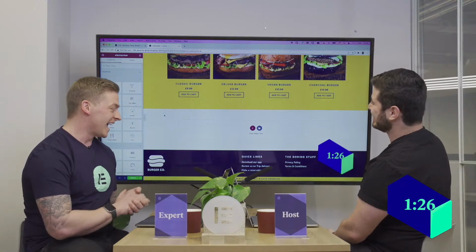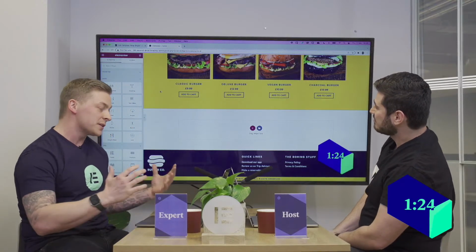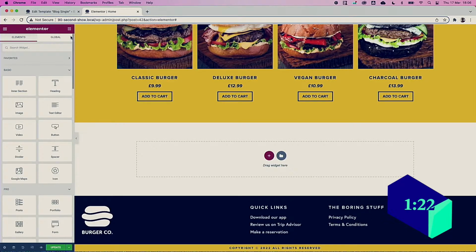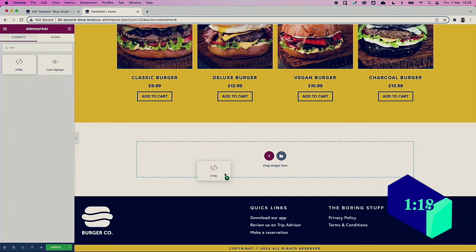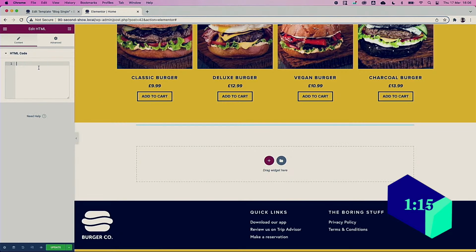So the simplest way to add JavaScript, we can do it in the editor, is to use the HTML code block, like so. And to add your JavaScript, you're going to want to wrap it in script tags. If you just start to write the word script, you can see that it already comes up. Hit enter, close that, and then it automatically closes it for you.